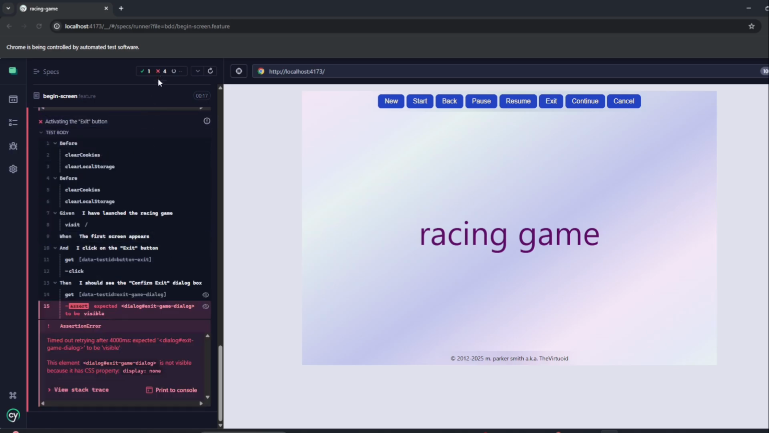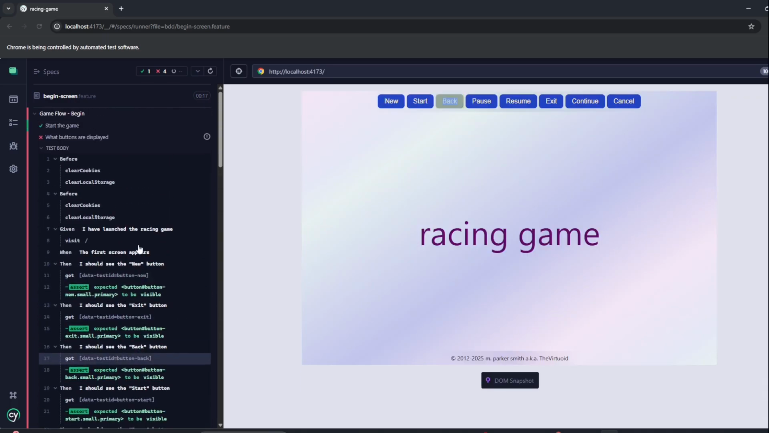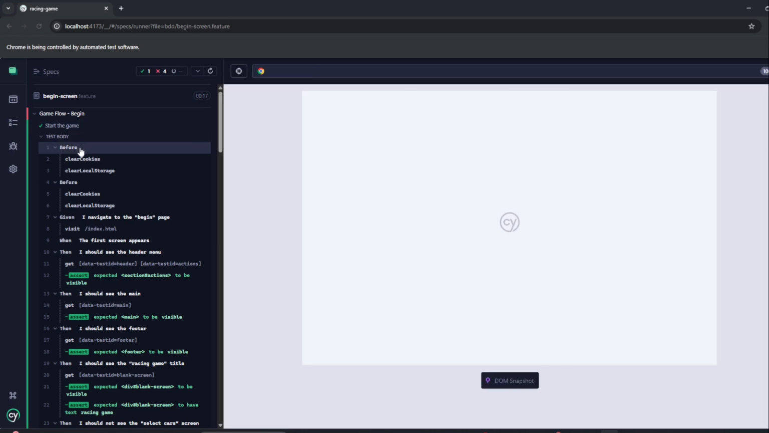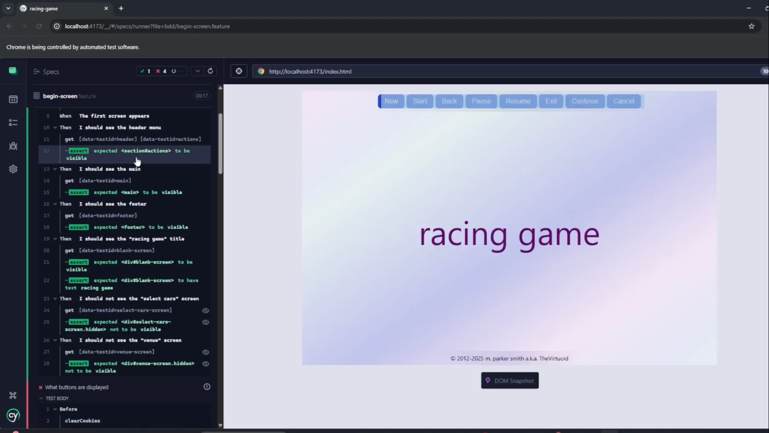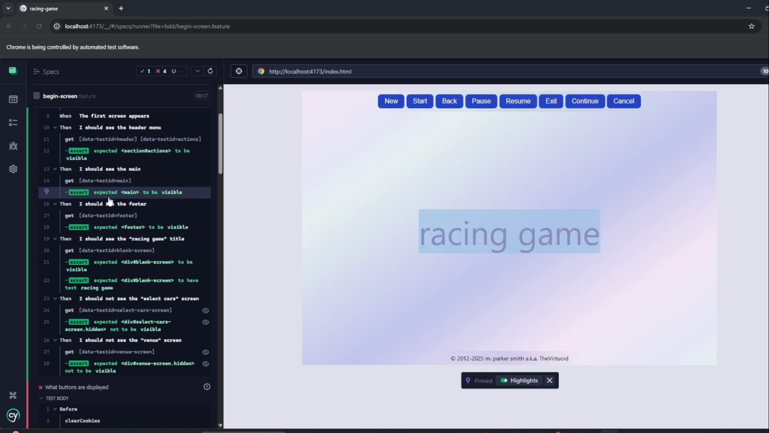So we got 1 success and 4 errors. What are our errors? Well, our first success is start the game. We did actually start the game. With the start the game, what did we do? We checked to make sure that the header actions was visible, and as you can tell here, as I click on the left-hand side, the right-hand side is going to change. If I click on the next assert, which is the main be visible, it's highlighted where main is. And if the footer is visible, it's highlighted where the footer is. It's really nice in the interactive version where it shows you the screen it's working with.